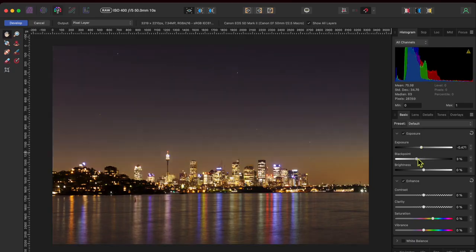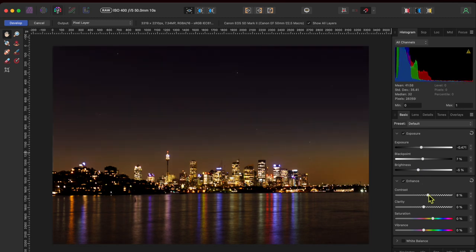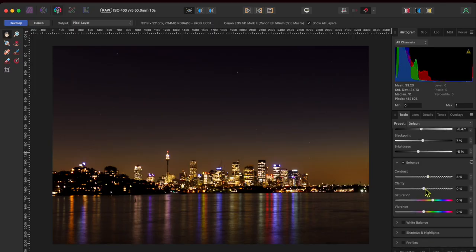I'll lower the exposure just a bit, raise up the black point about 7%, and lower the brightness down about 5%. I'll raise the contrast up slightly, and the clarity up by about 50%. I'll also raise up the saturation by 18% to bring out more color, and the vibrance up by around 12%.